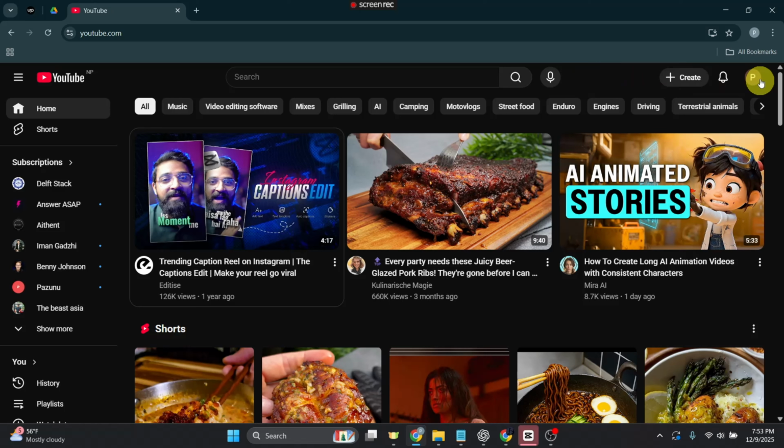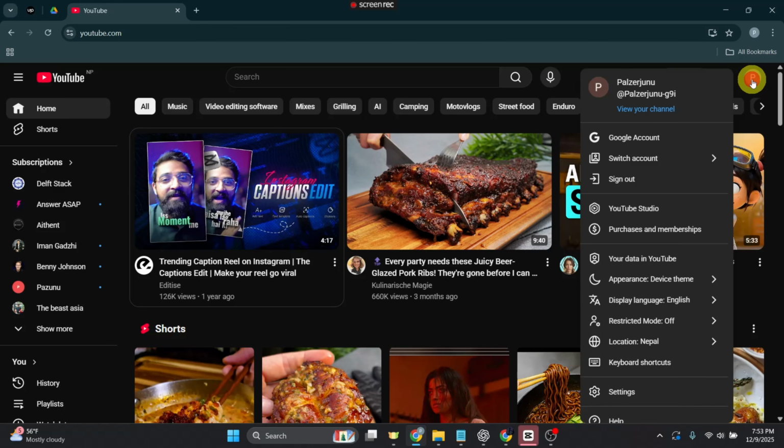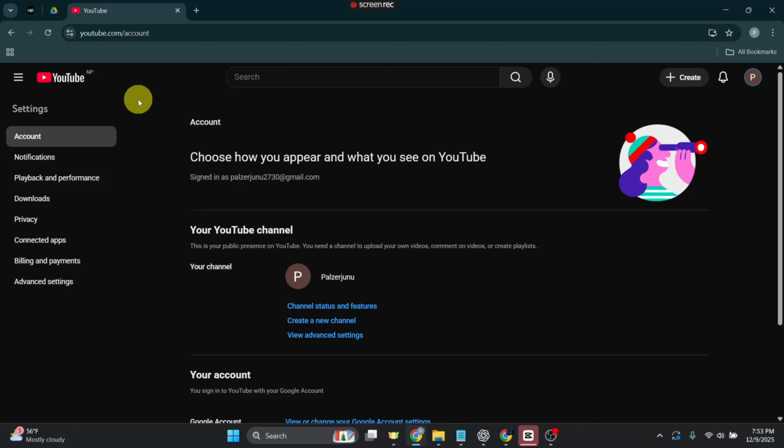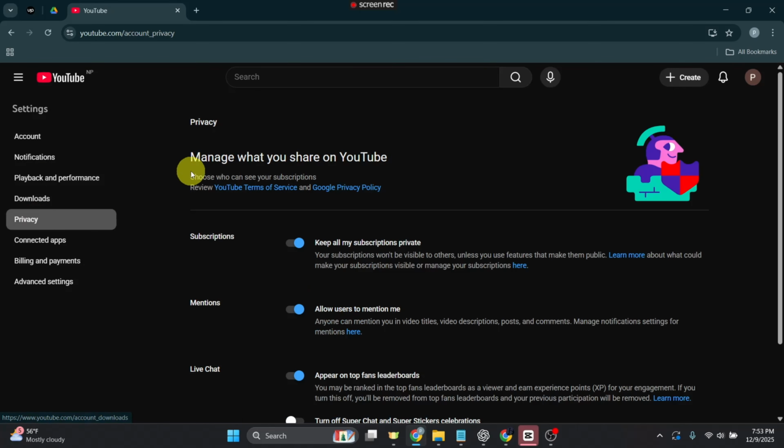But first, click on the profile icon if you are on desktop and go to Settings. In the Settings, navigate to Privacy. In Privacy Settings, you will find the option Keep all my subscriptions private. Make sure to enable this option. Once it's turned on, no one will be able to see which channel you are subscribed to.